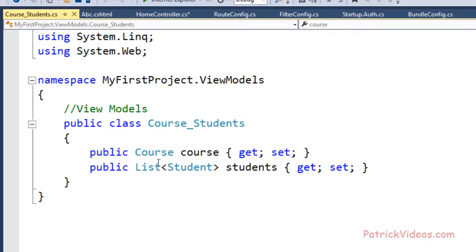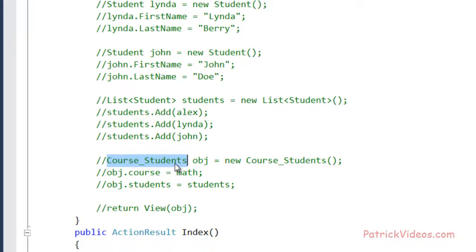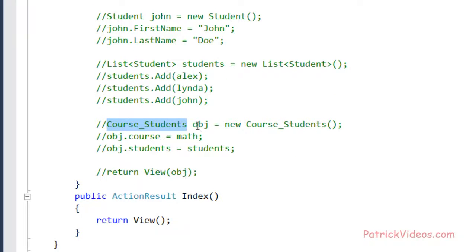We can create class files which in turn contain objects of different classes. In this case, you can see that we have one object of course and a list of students. You can have a list of courses and a list of students, or one course and one student object too. Then we can create an object of this particular view model, pass this object to the view, and in the view we can receive that particular object.